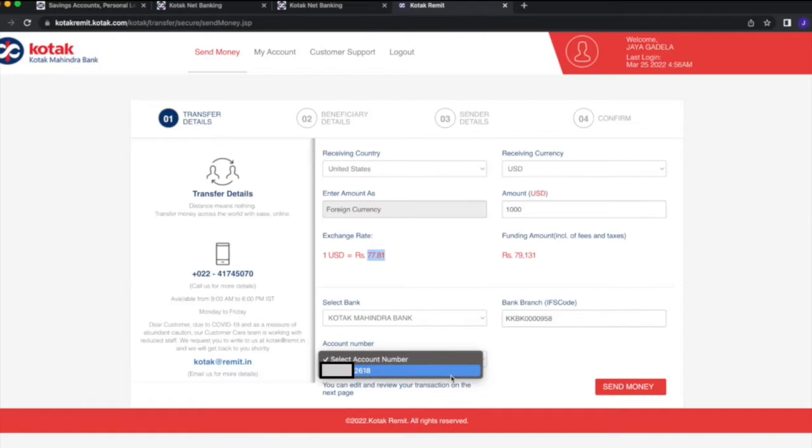And if you see in this drop down, there is just one account number instead of two. The reason being, as I said in my earlier video, they allow you to send funds from your NRE account to any of your abroad bank accounts, but not from your NRO account. That is the simple reason they are not even showing your NRO account number here. So this is my NRE account number. I choose this account number and click on send money.